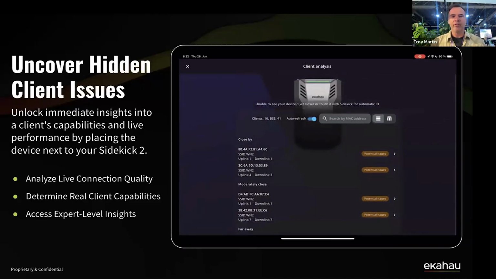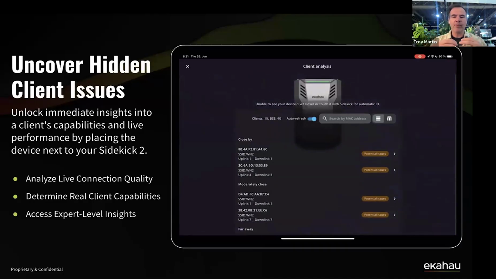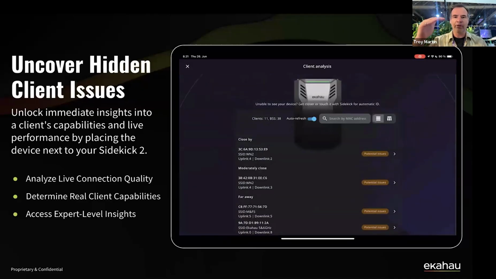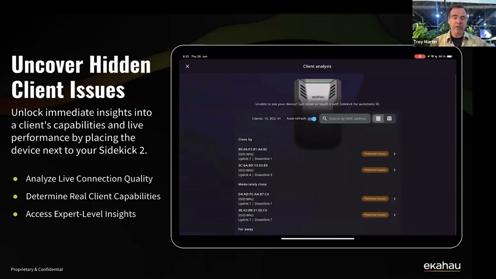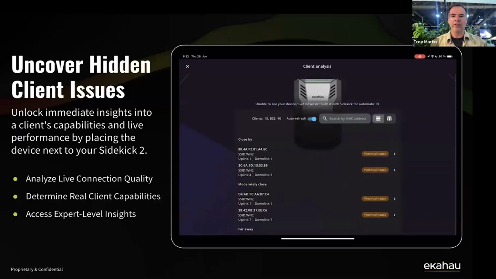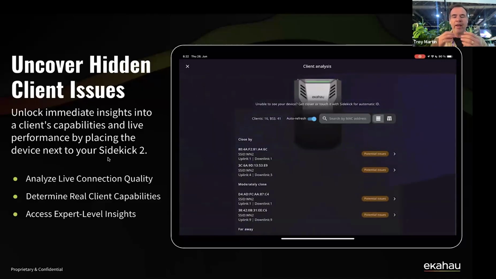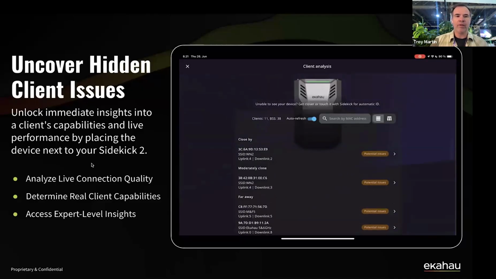And what's going to happen is you can simply move your device close to a sidekick. And when your device comes within range of the sidekick, you'll see your client device float to the top of the screen, right? So based on signal strength, RSSI, the proximity of your client device to the sidekick itself, you'll see that it's close by your sidekick. And then you can click and drill down into that client and analyze what the capabilities are of that client itself.